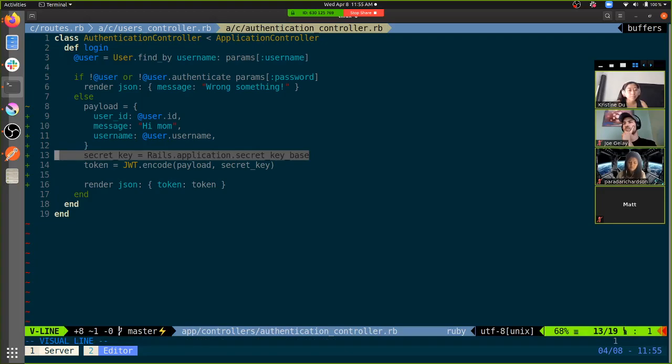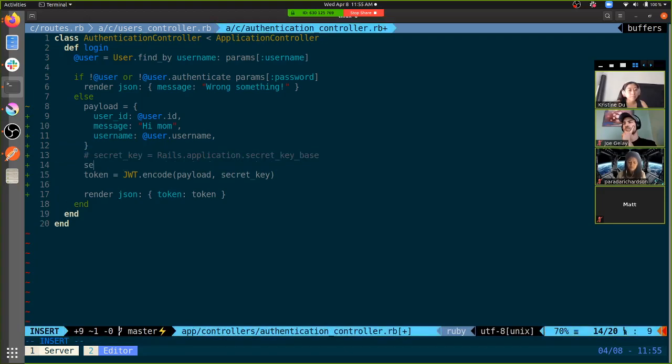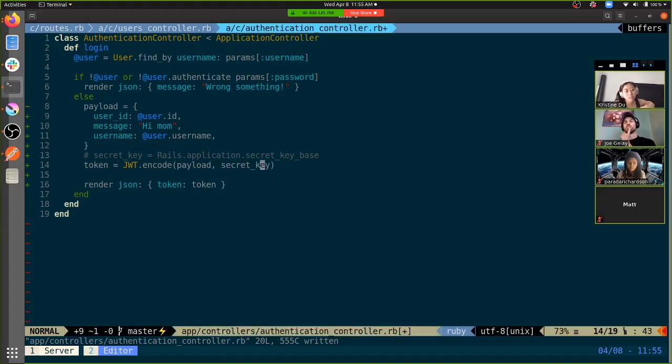But you could just as easily make that something else, and that'll work too. But Rails will generate one that's just a bunch of random characters. So it's just unique to the application, not the user? Correct, exactly. And so if somebody has that, then they can start spoofing your tokens.